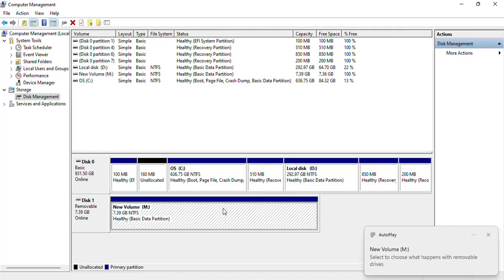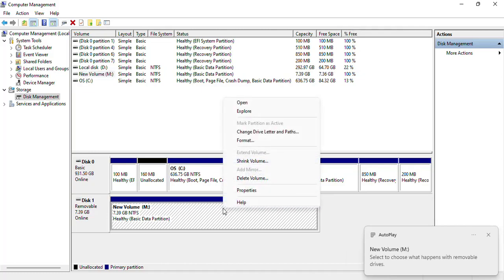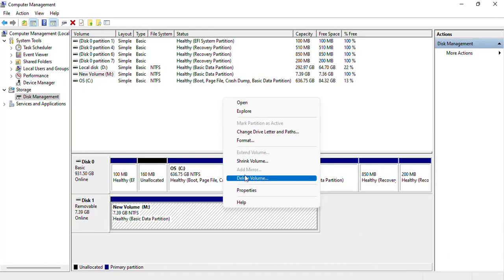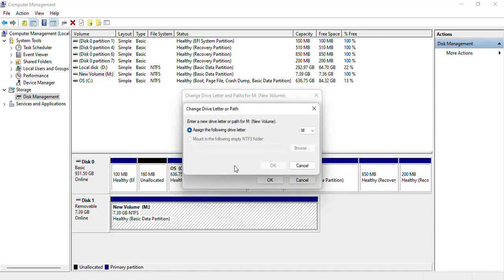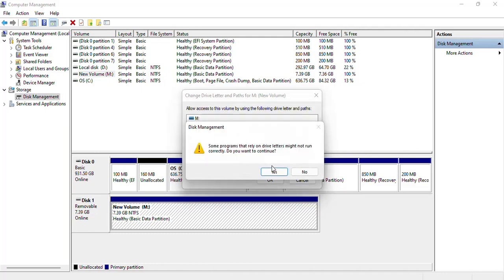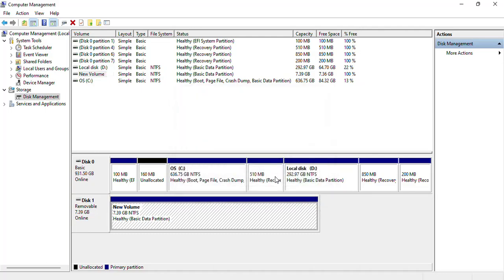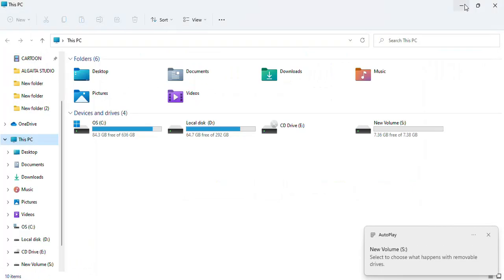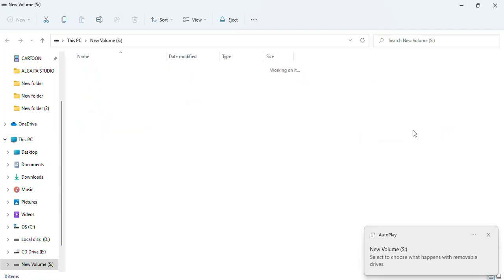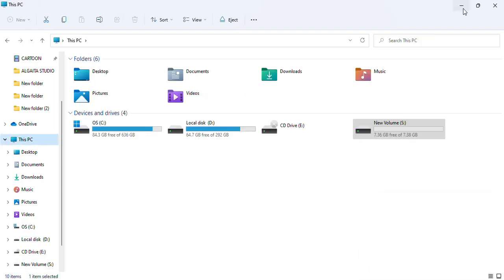So what we're going to do next is go back again and right-click on it. And then go to Change Drive Letter and Path, and then here you're just going to change. Choose any letter of your choice. You can see that my drive has been repaired successfully.